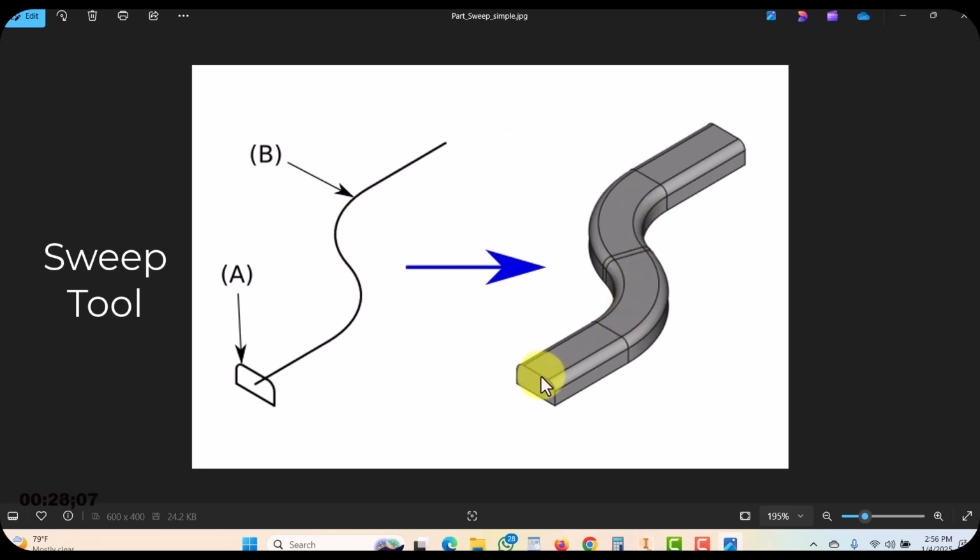sweep. So now if you observe this 3D that we have here, you can see it has a cross section, which is this profile. Now you are going to sweep this profile along this path, to give us something like this.